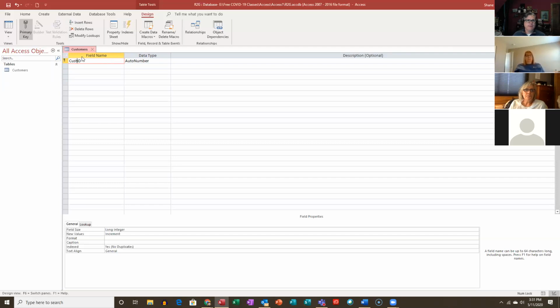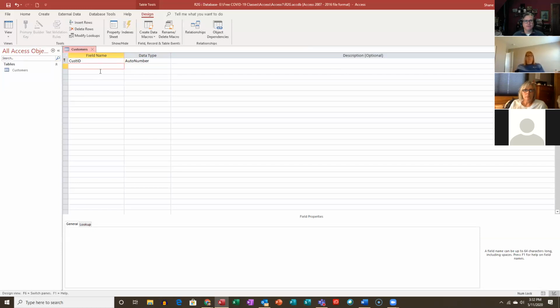All right, and that's going to be an auto number field. So I'm just going to tab and then tab again. I don't need to put anything in this description, and then tab one more time, and I'm down to this next field name. And so now I can choose what my next field name is. The next one is going to be first name. So I'm going to type first name.